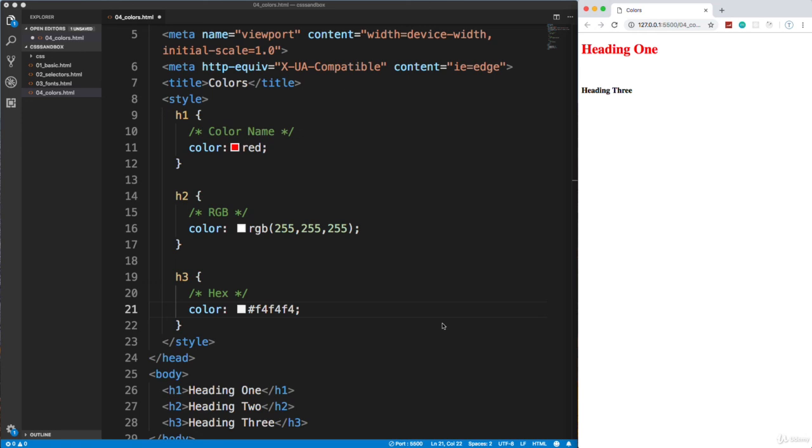I don't like to have color names mixed with hex values. It's just my thing. But you can do it any way you want. So just keep that in mind. Everyone's different. Everyone does things differently.